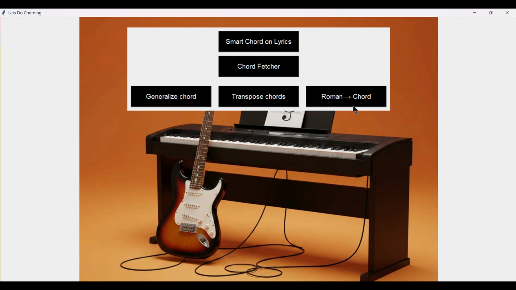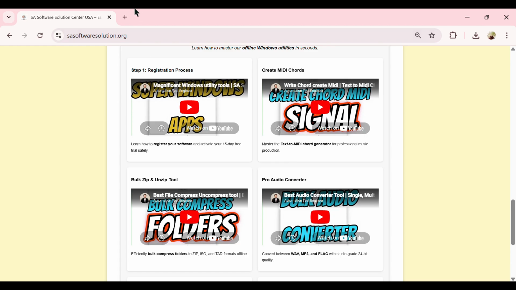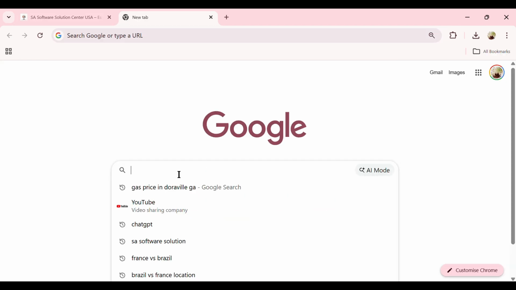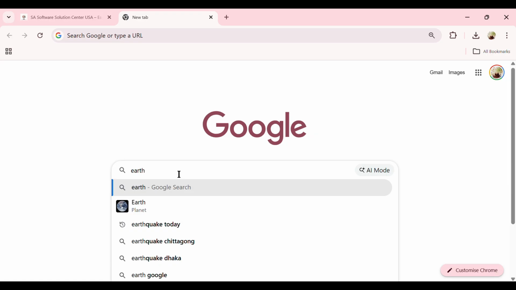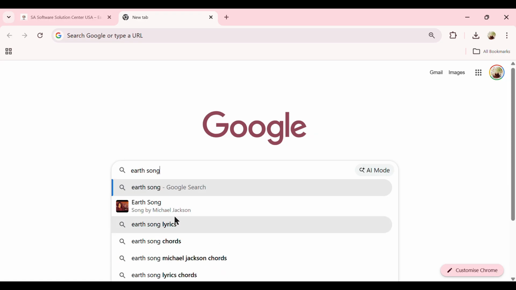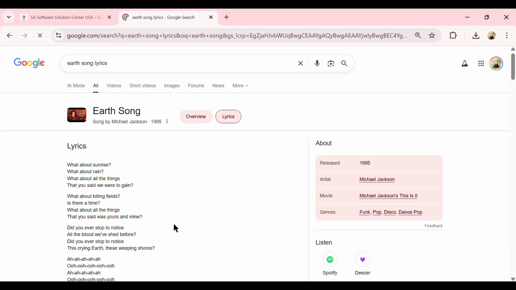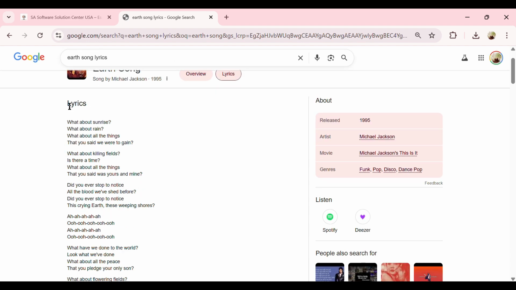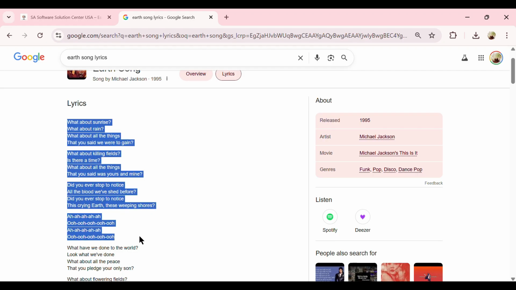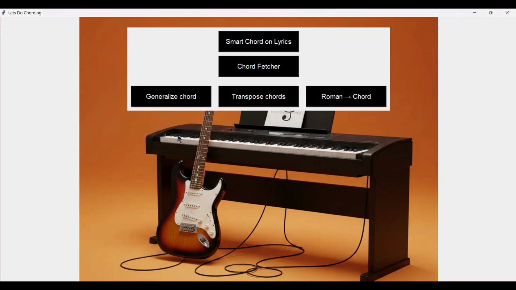So I have multiple functions, multiple tools over here. I'm gonna go through one by one. Let's start with one song, that is Heal the World. Let's do it with Michael Jackson's song, the most famous and very melodious and significant song. So let's copy the lyrics from here. Very easy. Copy the lyrics from Google.